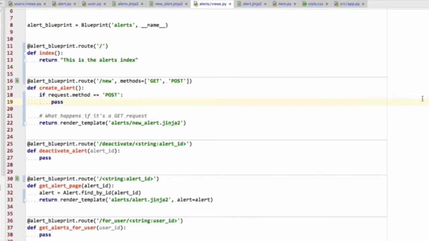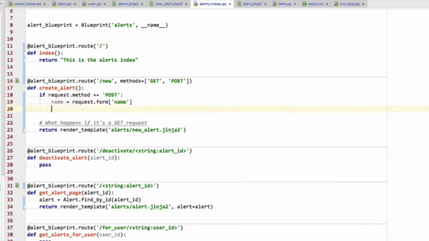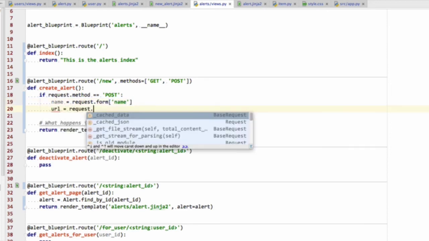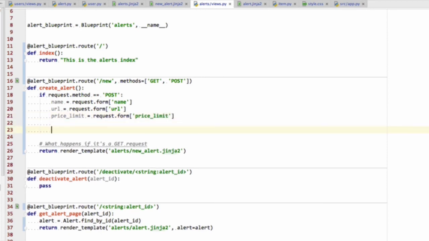Hi and welcome back. So in this video we're going to be dealing with this post request here to create the alert. So what to do is, first of all, get the details that our form is passing in. So name is request.form['name']. The URL is request.form['url'], and price limit is request.form['price_limit']. Okay, so now we've got the three things here.